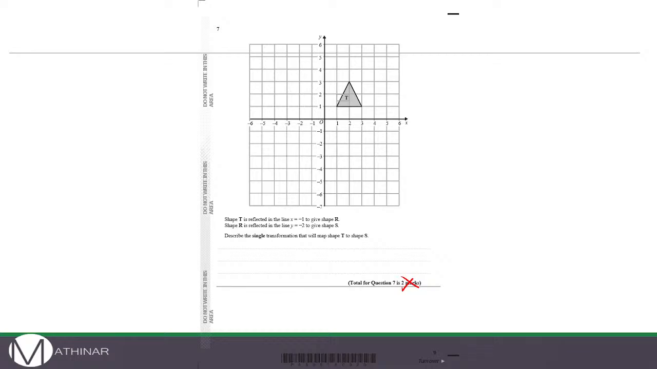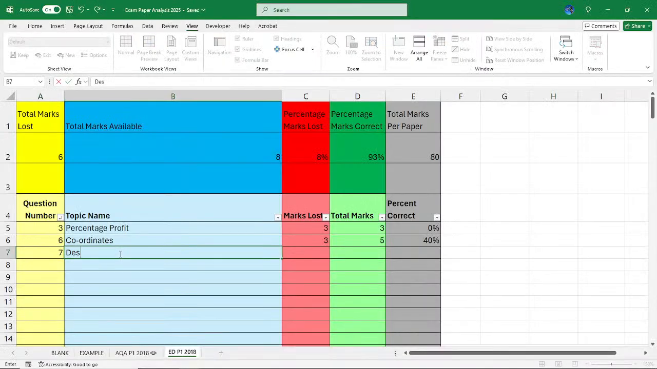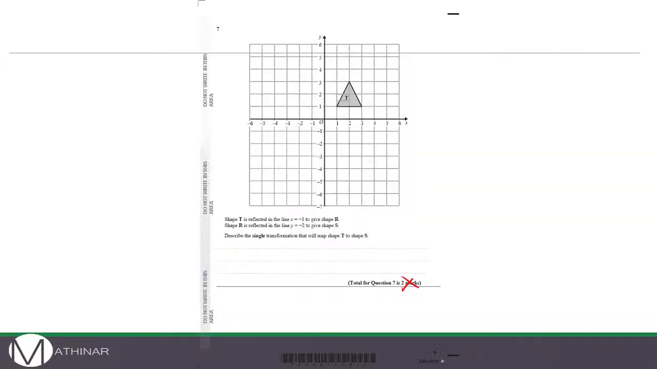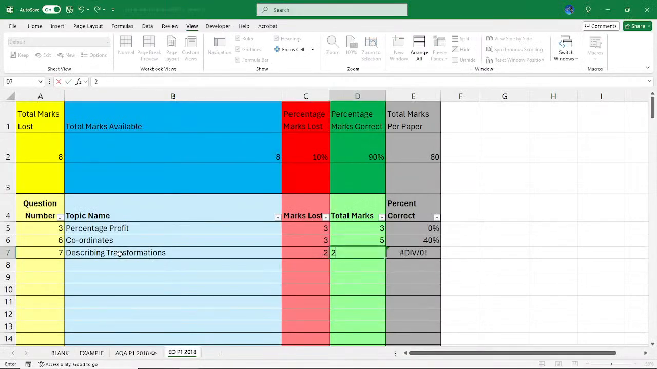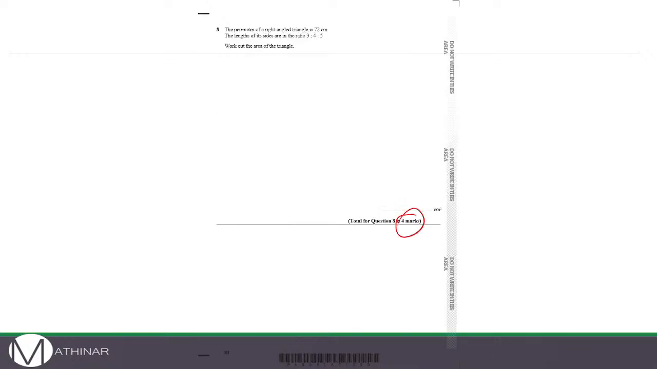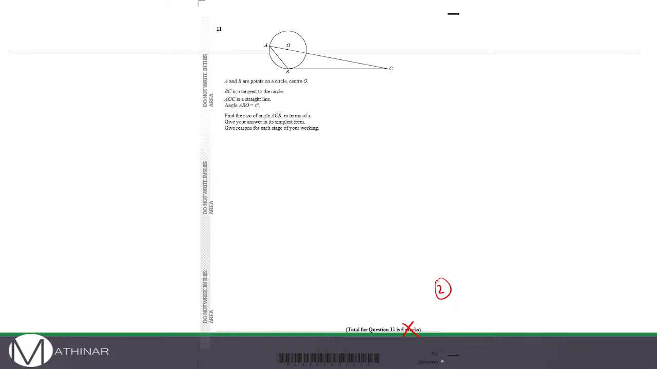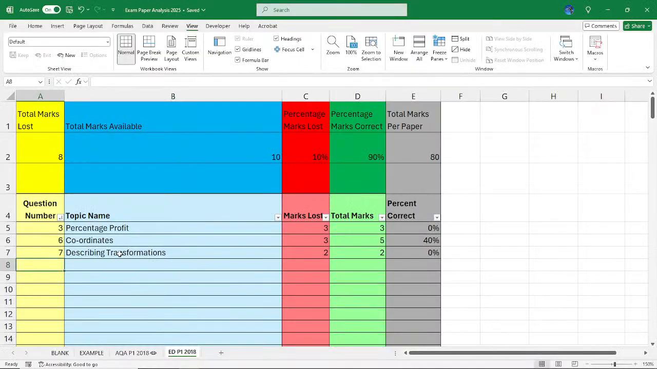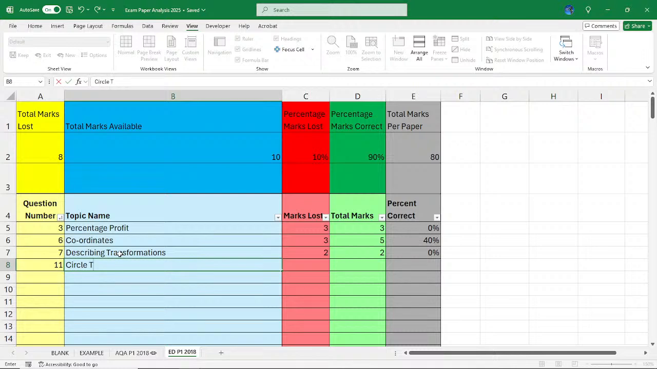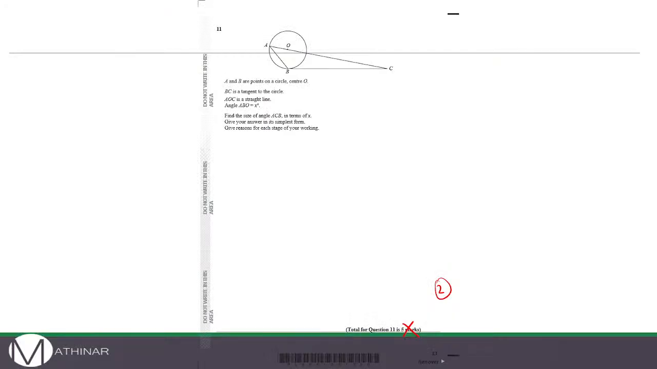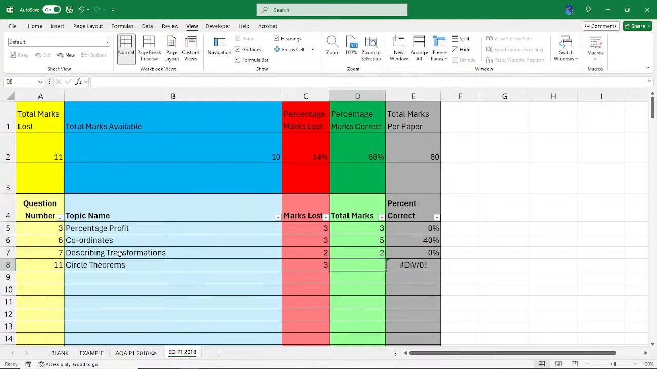This one is describing transformations. So number 7, describing transformations. Okay, so describing transformations, and it was a 2-mark question, and I lost 2 marks. 8 was fine, 9 was fine, 10 was fine, 11. So 11 is on circle theorems. So I got 2, so I lost 3 marks out of 5.